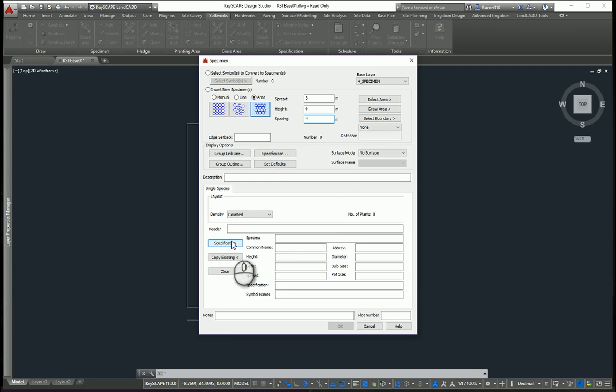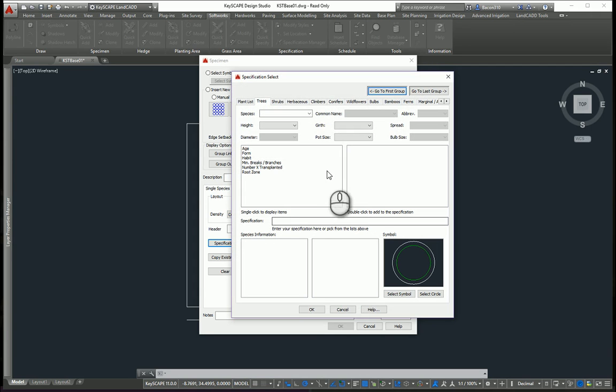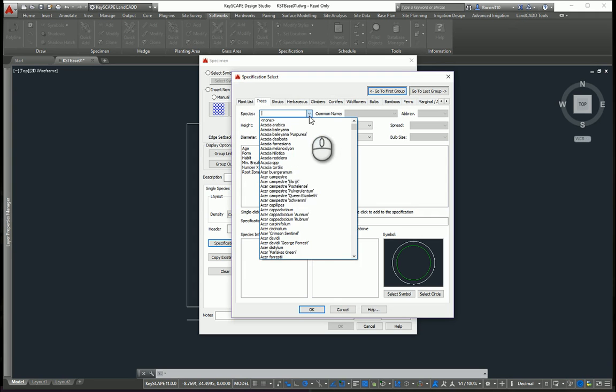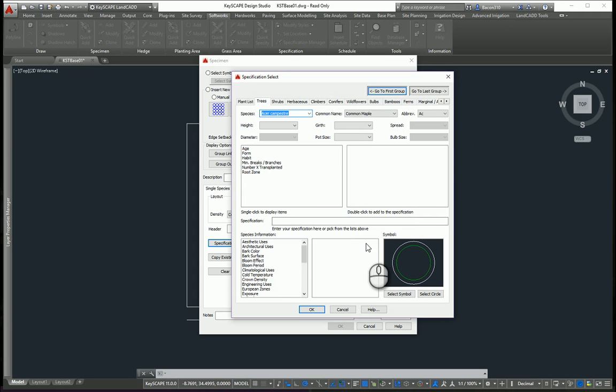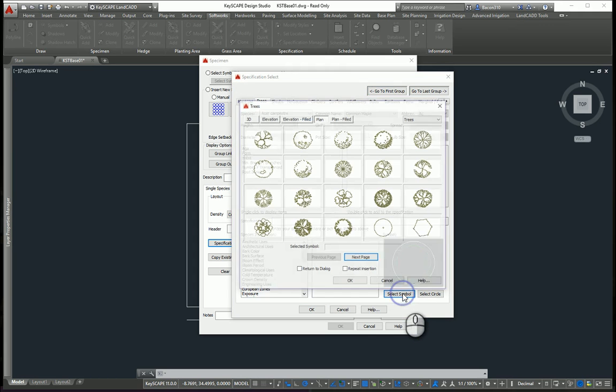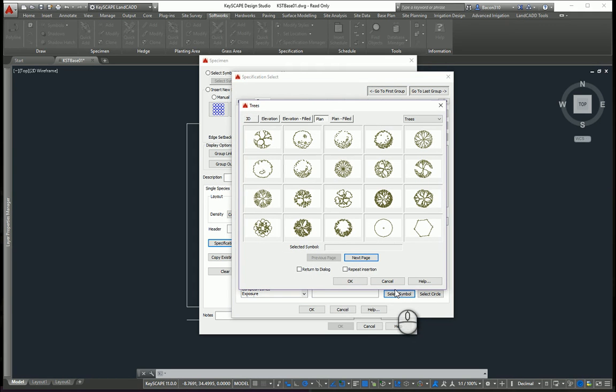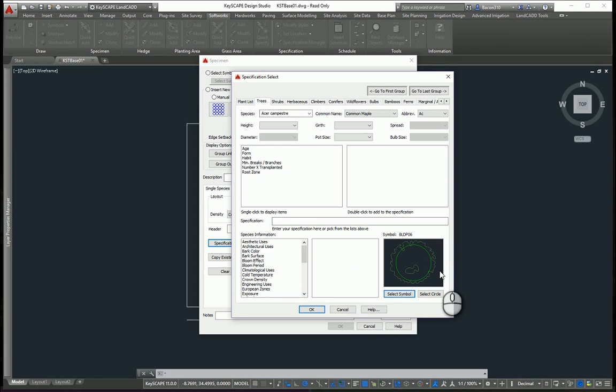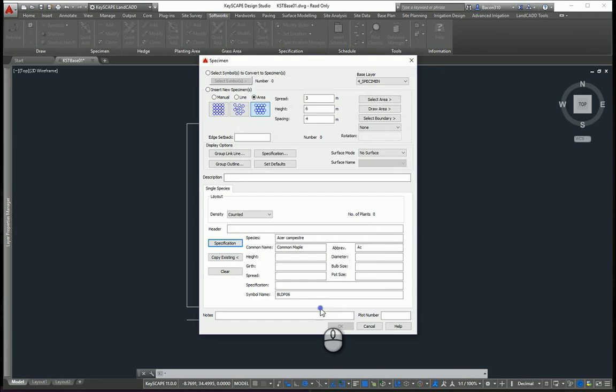I can then come down to the bottom section and press the specification button, and that opens the specification select dialog. So here I can select the species that I want to use, and then I can go to the symbol select button down the bottom and pick the type of block that I want to use. So if I just pick that and OK, this updates the preview so we can see the block selected. OK, that to go back to the main specimen dialog.